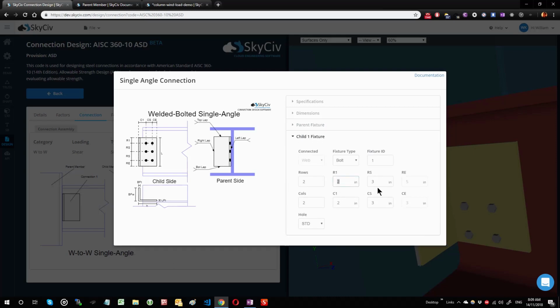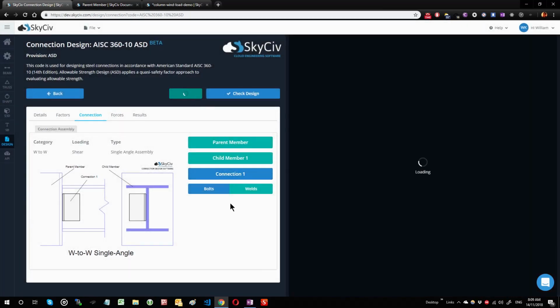So if I want to make this equal spaced, the easy way to do this would be R1 plus RE, that's 7. So 7 divided by 2 is 3.5. So 3.5, and a column spacing, we'll just leave that as 3. And 2 plus 3 gives us 5, and so I'm going to specify 2.5 here. And you can also change the hole sizing to be standard or oversized. I'm just going to leave it at standard for now. And I'm going to re-render this result.